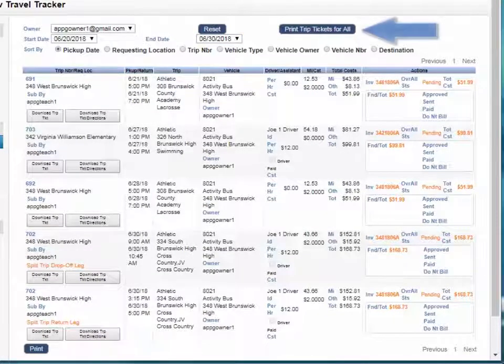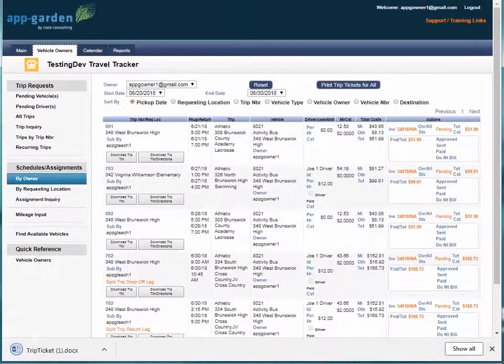You can click on the Print Trip Tickets for All to print trip tickets for all of the trips, or you can download and print trip tickets for each individual trip. To print a trip ticket for an individual trip, click on the Download Trip Ticket for a particular trip. Let's do that for trip 691. Notice that the trip ticket has been downloaded.